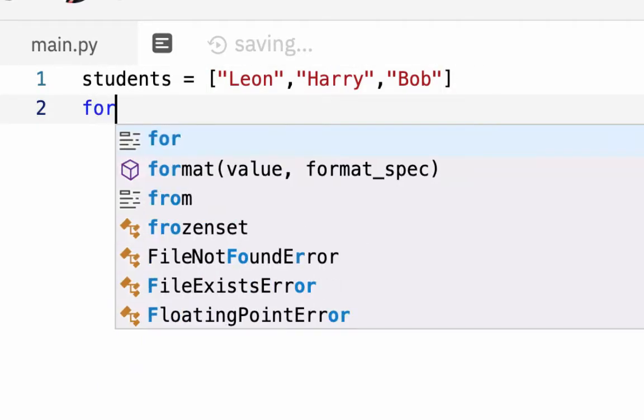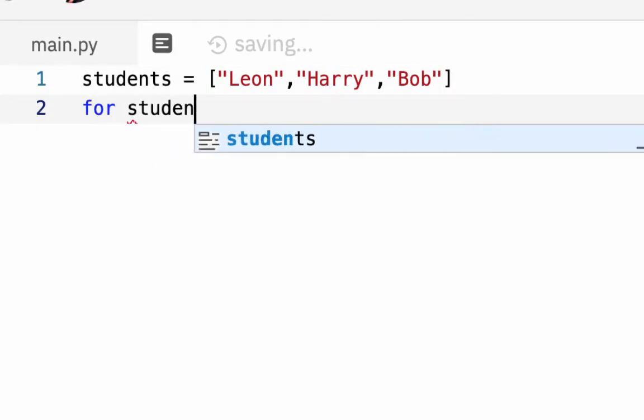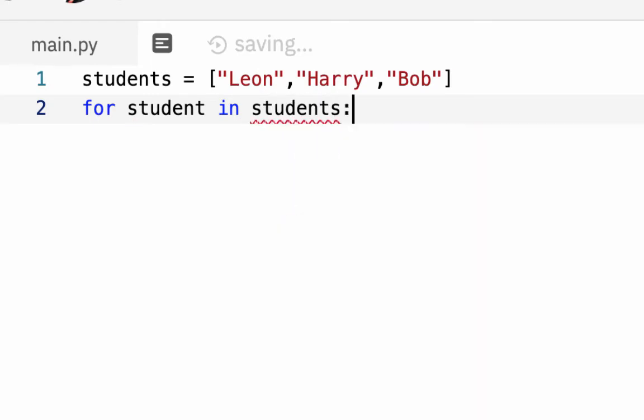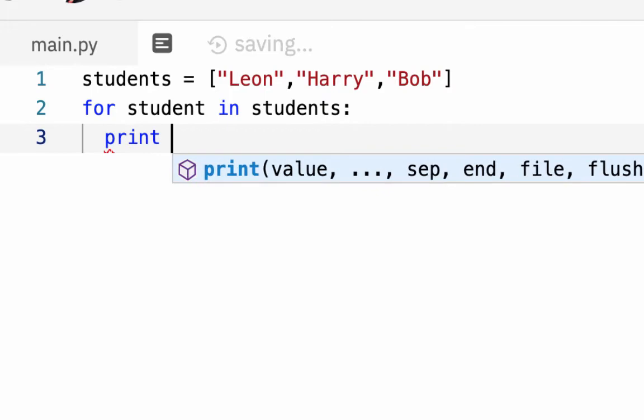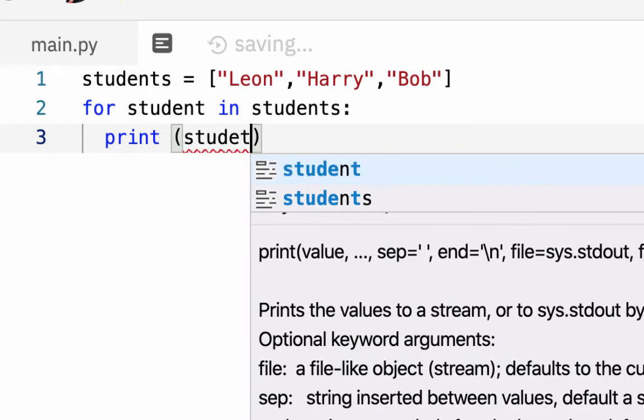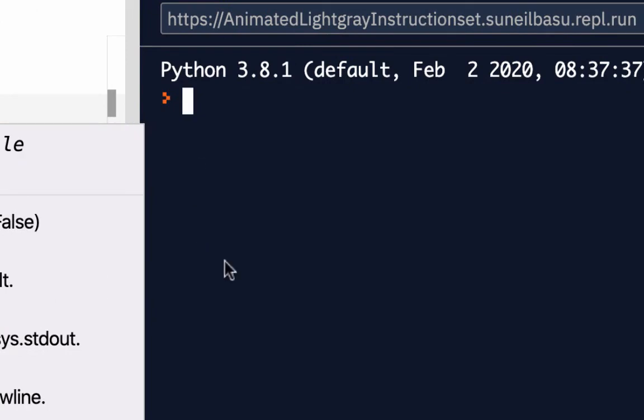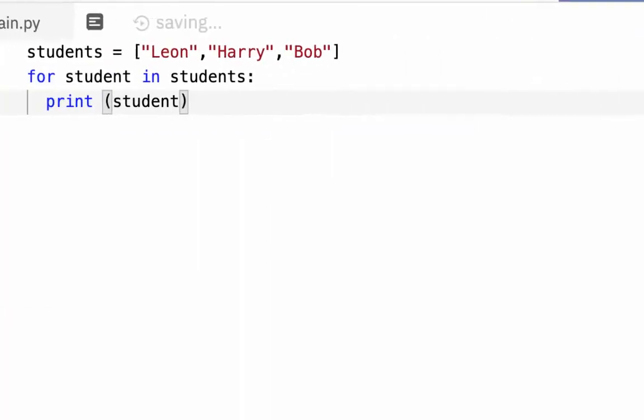And then I can print this out with a for loop. For student in students, colon, print student. Now when I run this, it prints out each name.